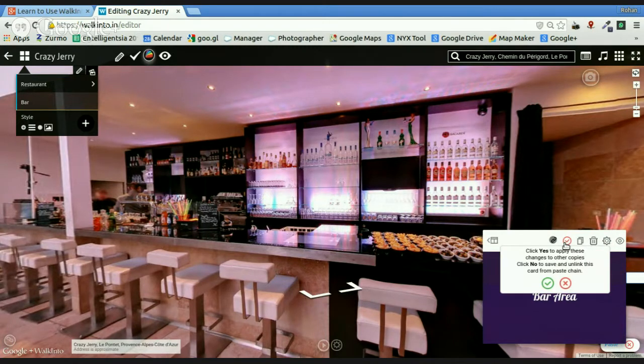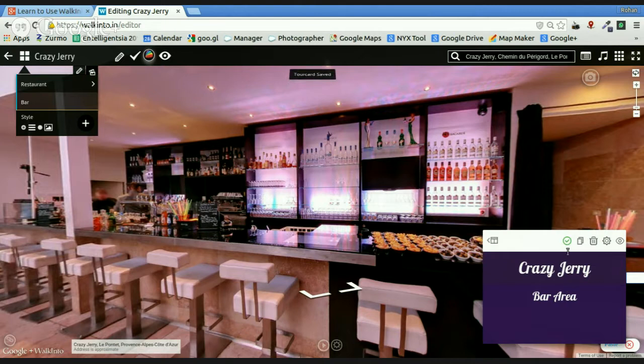Once you click on the save button, it will ask you if you want to keep it connected or linked as a chain to your earlier hotspot, or you want to change it. I would not want to keep it linked, so I'm going to say no and save it.